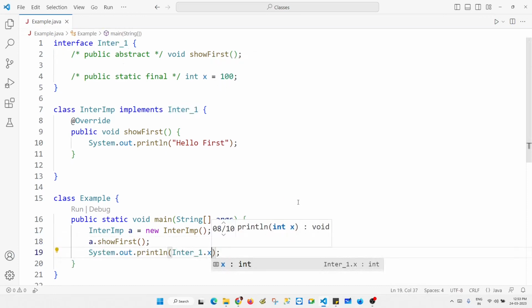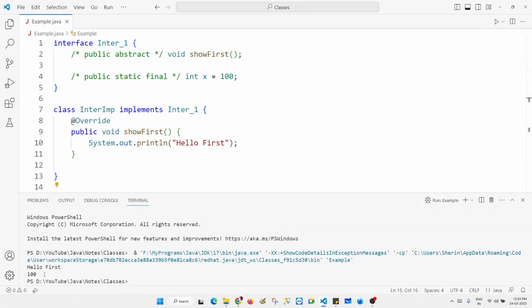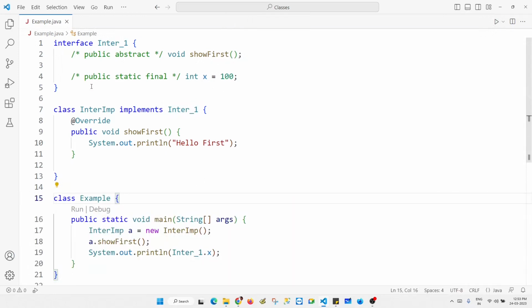It's a read-only type because it's final, and it's printing that value, say 100. Now, while going through inheritance, we said that using class, it's not possible to have multiple parents. So hybrid and multiple inheritance was not possible there. But using interface, we can have multiple parents. So in Java, multiple, multilevel or hybrid inheritance we can implement using the interface concept.